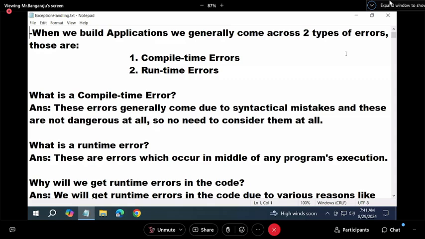Programs are abnormally terminated on the same line where the error occurred without executing the next lines of code. Suppose tomorrow you have some 1,000 lines of code in your application and you get an error at line number 10. The remaining 990 lines of code will not execute now. So there will be abnormal termination at line number 10. So that is the problem we have with runtime errors.